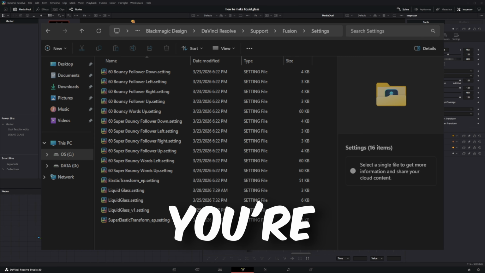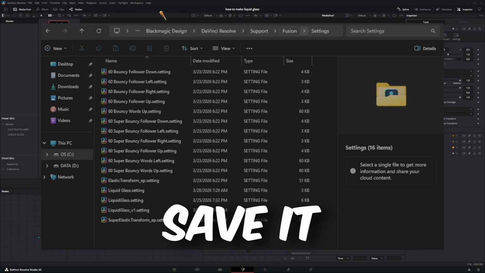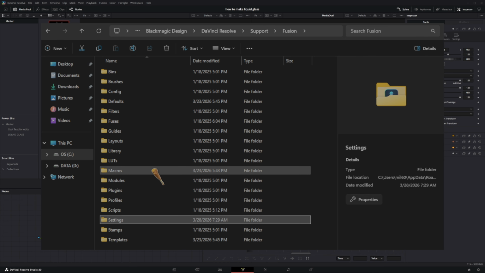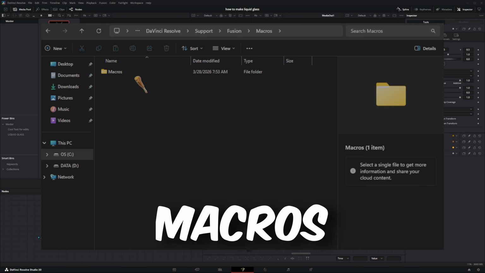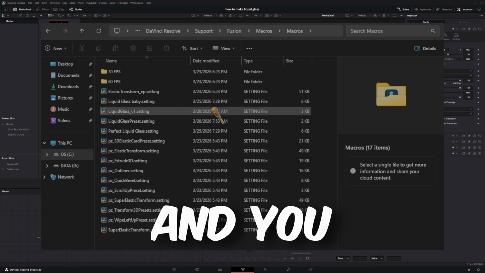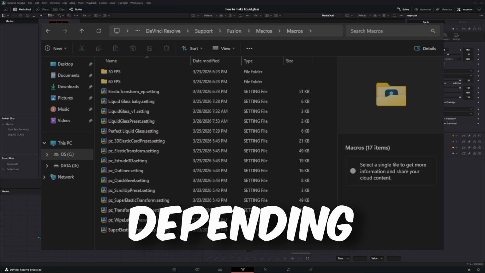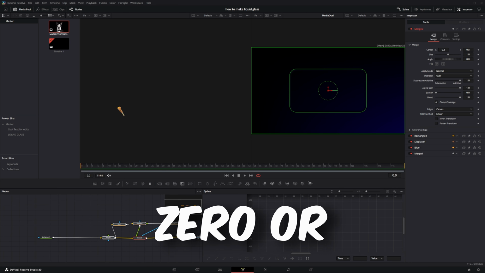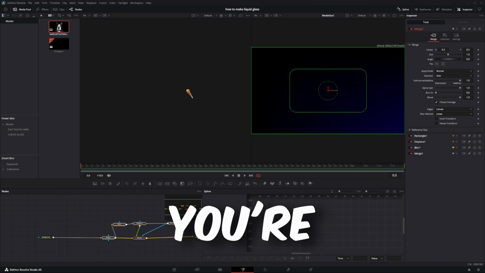All right, you're going to not save it in settings, but instead you go to the Fusion page, you go to macros, click on the macros folder, and you will have, depending on plugins installed, either 0 or many, and you're going to save it.